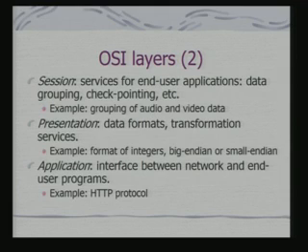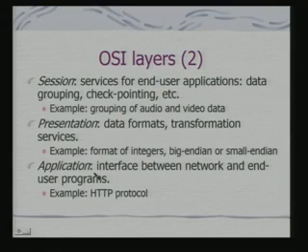The presentation layer is concerned with data formats and transformation services. Say for example, formats of integers can be different over different machines. One machine can be big endian, other machine can be small endian. How 2 such machines communicate so their interpretation of data is consistent, that is taken care of by the presentation layer. An application is interface between network and end user programs. The most common application layer protocol that we use even in the context of embedded systems is your HTTP protocol, hypertext transfer protocol.